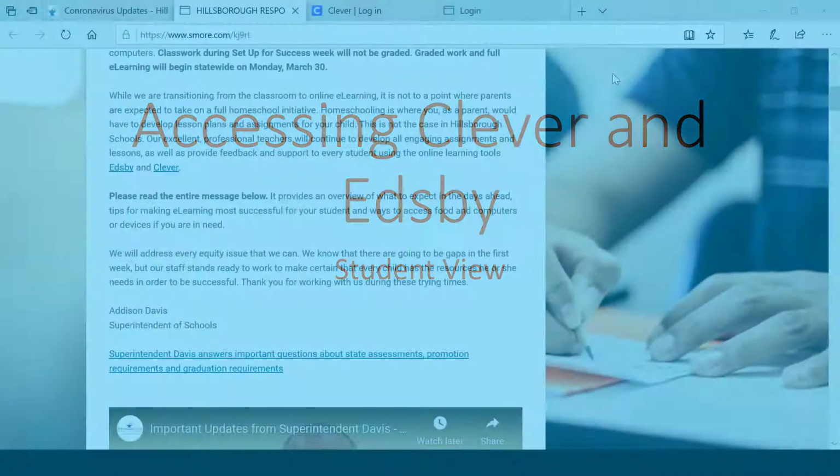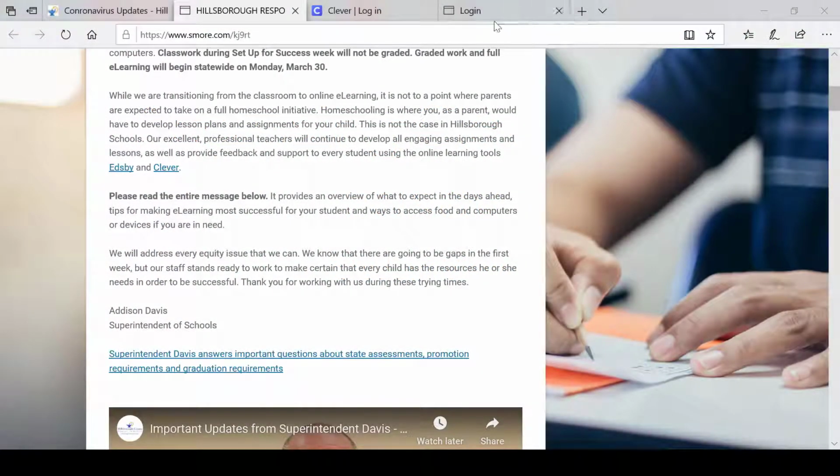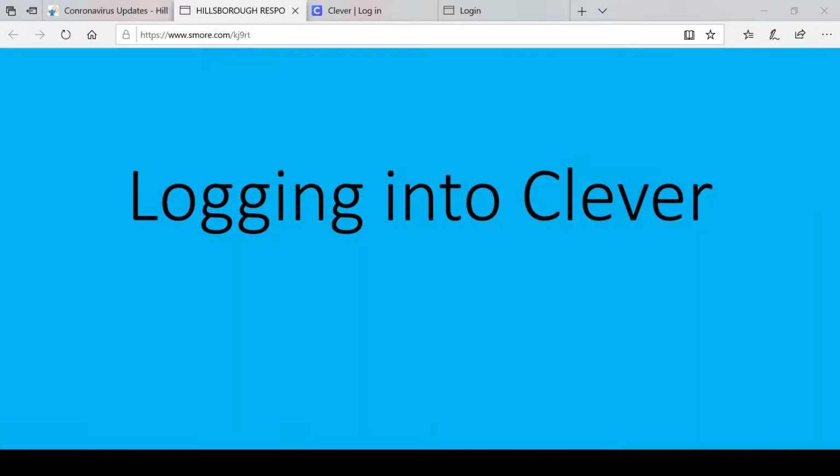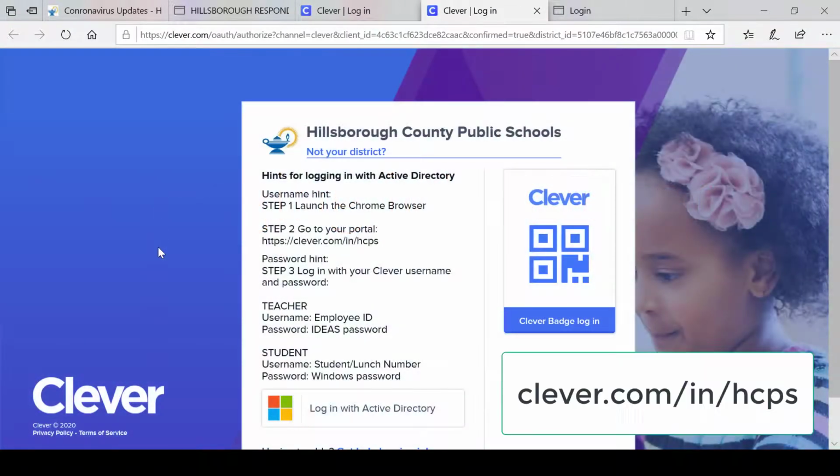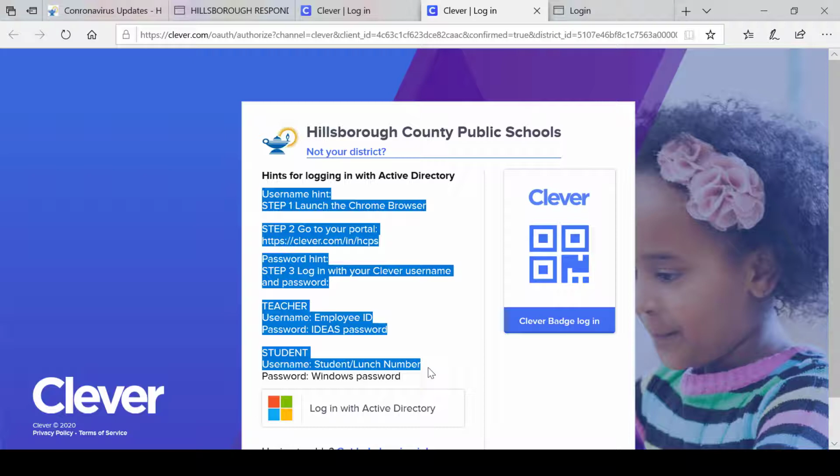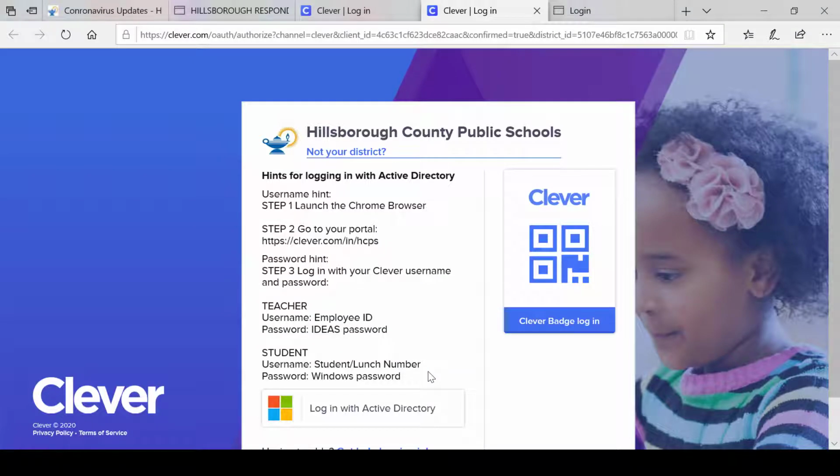I'm still on our district's newsletter, which is great because I have links to Edsby and Clever right here. Like I said, I'm going to start with Clever, and I'll also post the actual link for this so you could write it down if you'd like. That link is right here, clever.com/in/HCPS. Once you get here, they give you some helpful hints for logging in, which I hadn't seen before today.